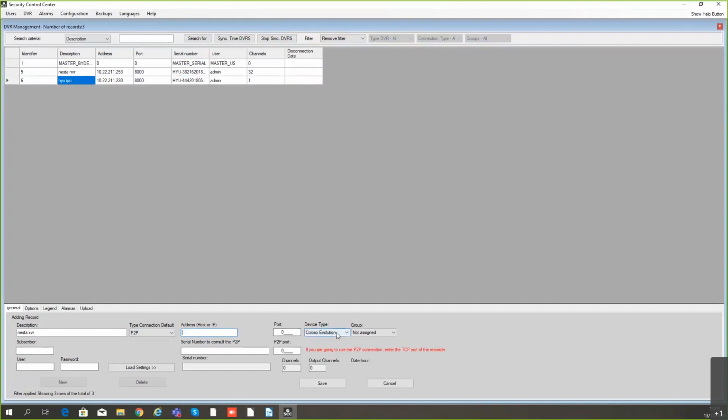Device type is Dahua General, which is original firmware. This Colossal Evolution would be By Demes firmware of Dahua. We have Hyundai, we have Hikvision. This is a video intercom from Dahua, and there's support for Honeywell fire panels as well.